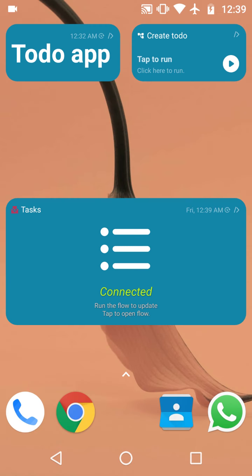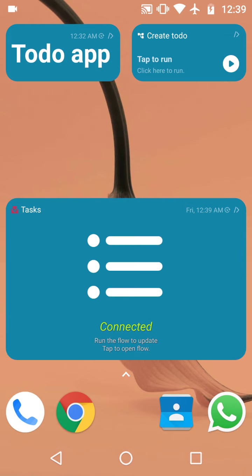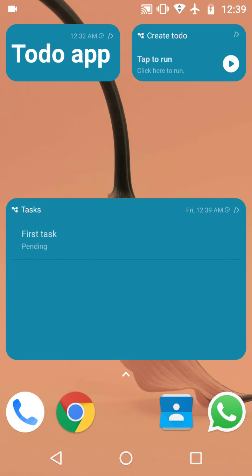Okay, it's now there. One small hack over here near the time icon, if you click, you can refresh the connected flow. So I'm going to click that. Let's also resize it. Okay, it's now loading. Okay, we got our first task, which is in pending status right now.